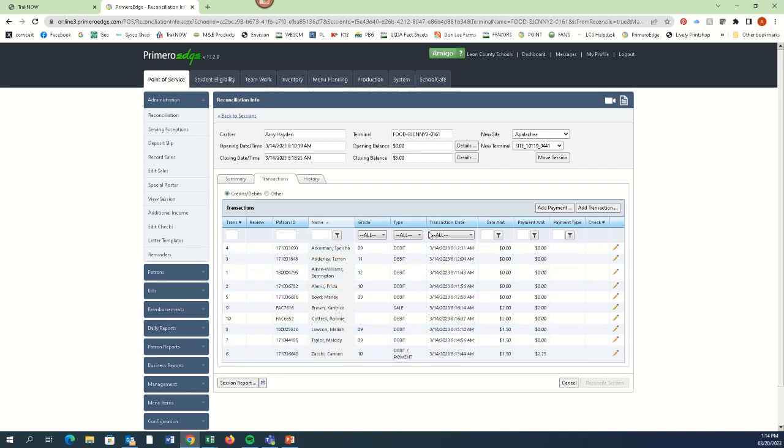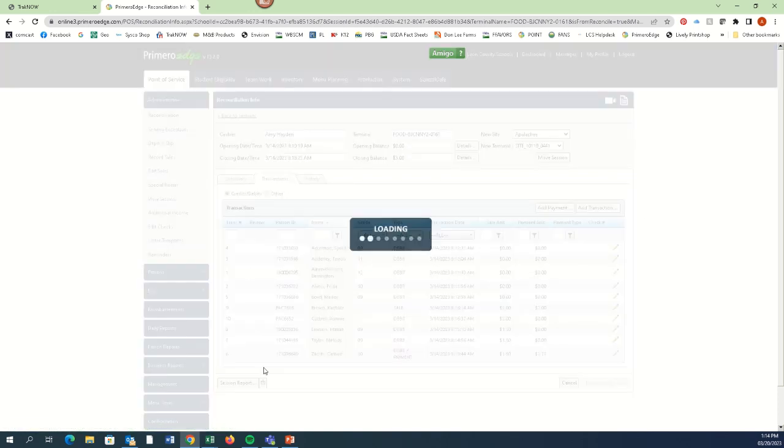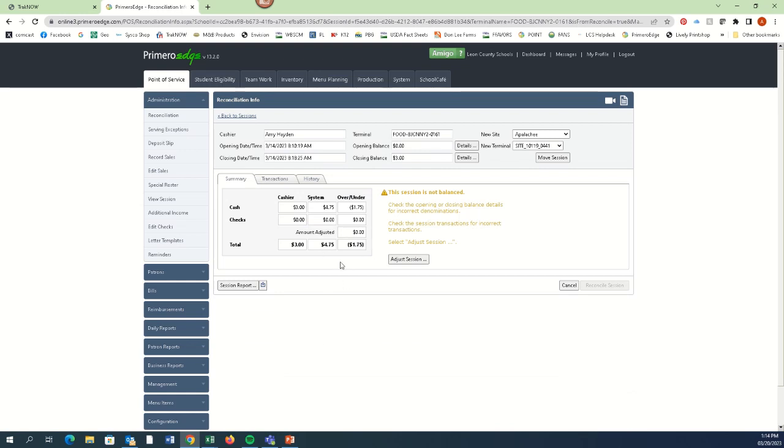So that's why you do your cashier log. Anytime the cashier brings you the cashier log that has anything written on it, you would come in here and make the changes as necessary. Another thing, if I go back to my summary, I'm still short $1.75 because that transaction I just adjusted didn't exchange any cash. So I still have to figure out why I'm $1.75 short.